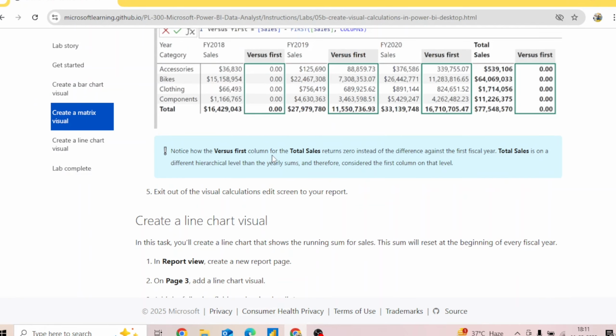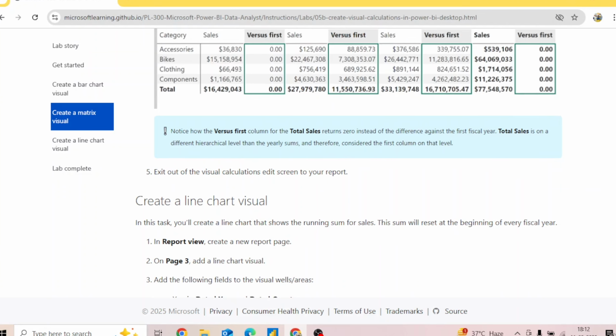Notice how the versus first column for the total sales returns 0 instead of the difference against the first fiscal year. Total sales is on a different hierarchical level than the yearly sums, and therefore considers the first column of that particular level. This is what I just explained.